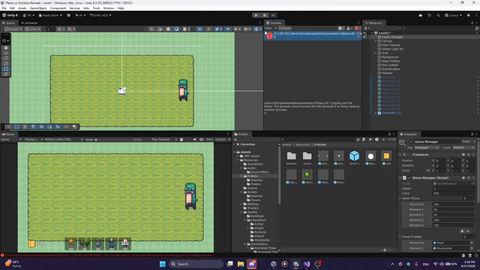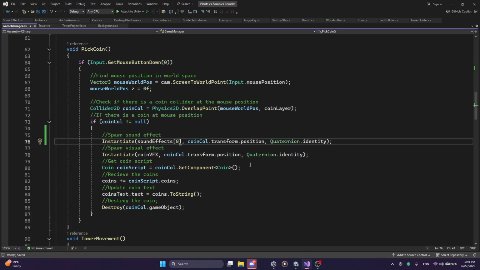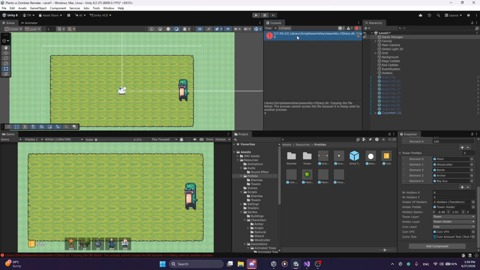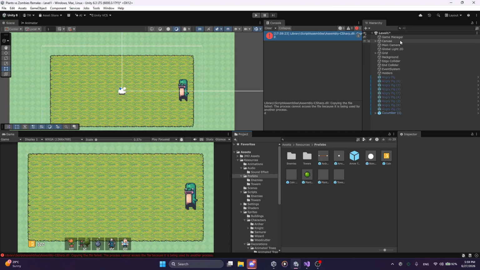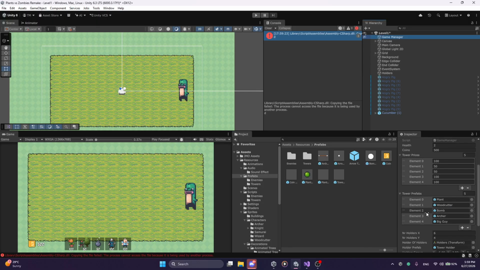Is there an error somewhere? What is this? I don't know what. You have an error here. I don't know why this is here. Copying the file failed. What file? Because I did not do anything. You might have to restart the project.